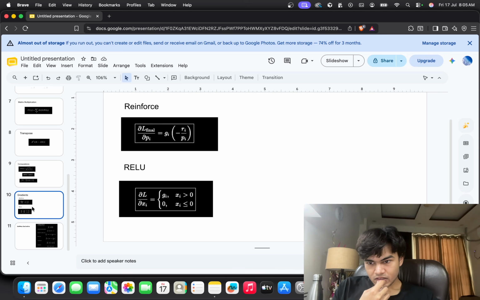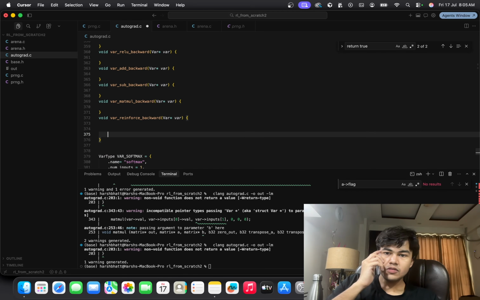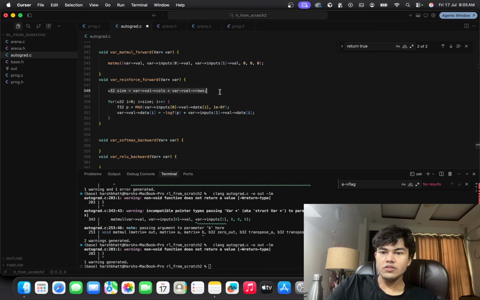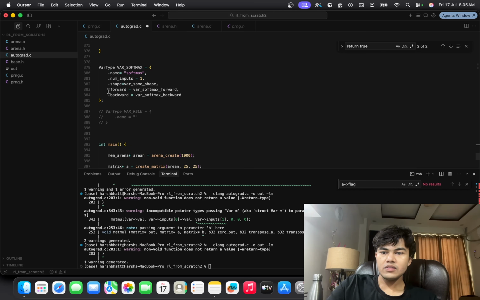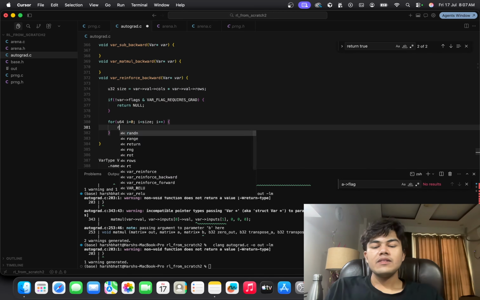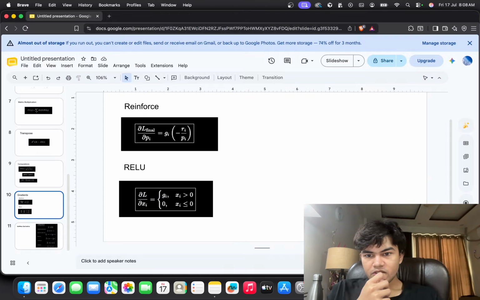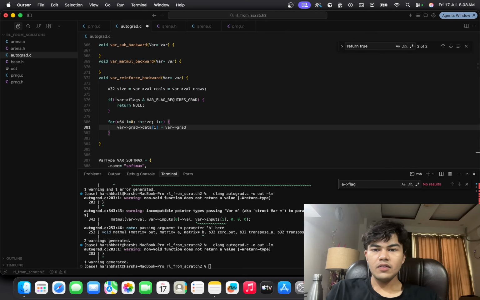So yeah, let's compute this. First we can compute the reinforce gradient. We can do it like this, and I guess this should be u64, only use 64, and then over it, grad will be G_i, which is basically the grad.